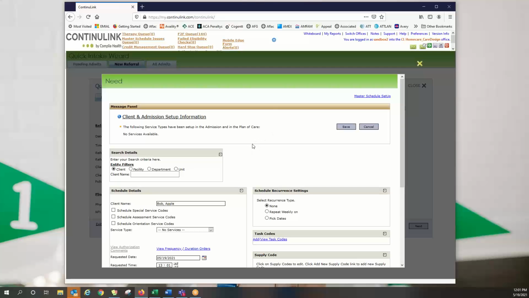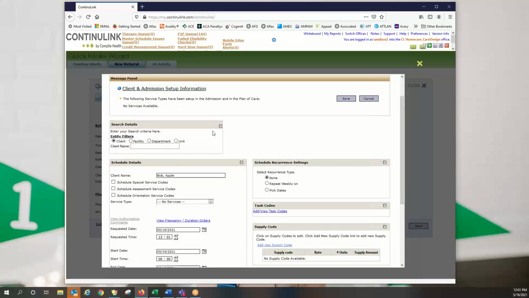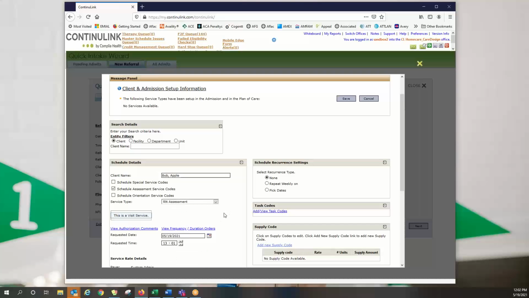So you're going to want to check that schedule assessment service code because that's the first thing that you're going to do when we start playing around. Second box in, down below Bob Apple's name. See where it says schedule assessment service codes? Check that box and then click. And if you scroll down, RN assessment, and then scroll down.